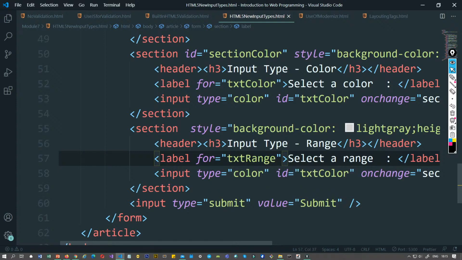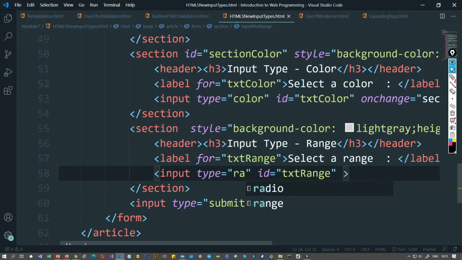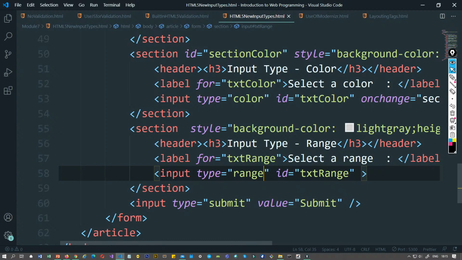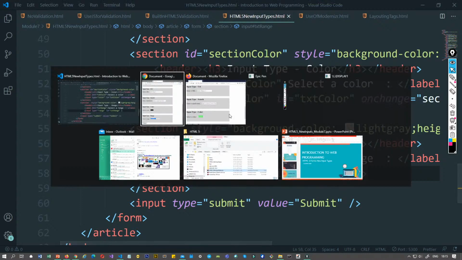So this is txt range. I'll copy this. This is color, and now I'll get rid of this, which I don't require. I'll just select a range, with type equal to range. Now here I can go back and view what this range is.